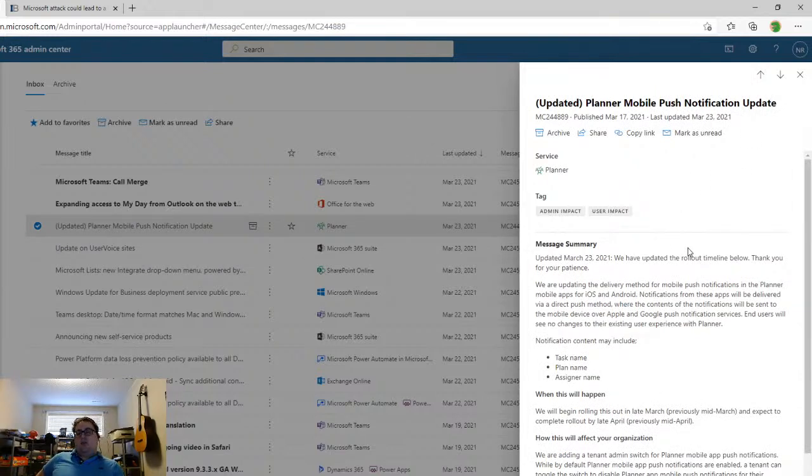Updated: Planner mobile push notification update, service Planner. Updated March 23rd, 2021. We have updated the rollout time below. Thank you for your patience. We are updating the delivery method for mobile push notifications in the Planner mobile apps for iOS and Android. Notifications from these apps will be delivered by a direct push method, where the contents of the notification will be sent to the mobile device over Apple and Google push notification services.